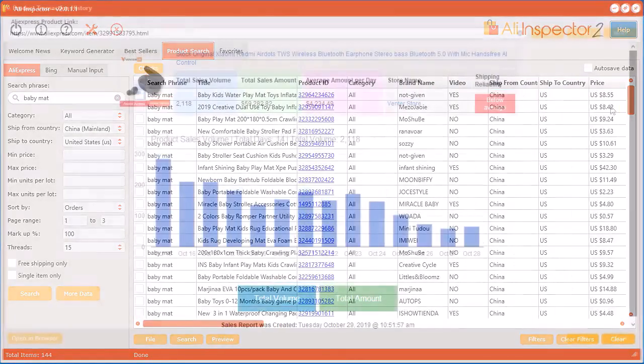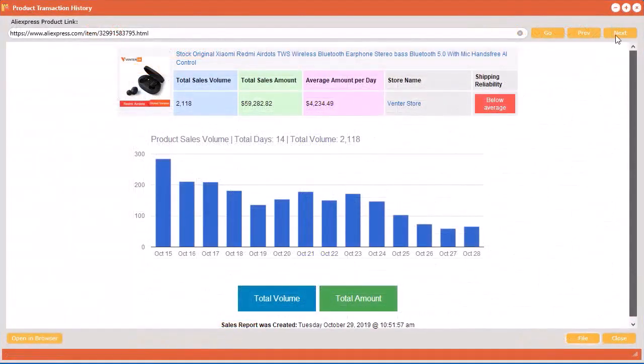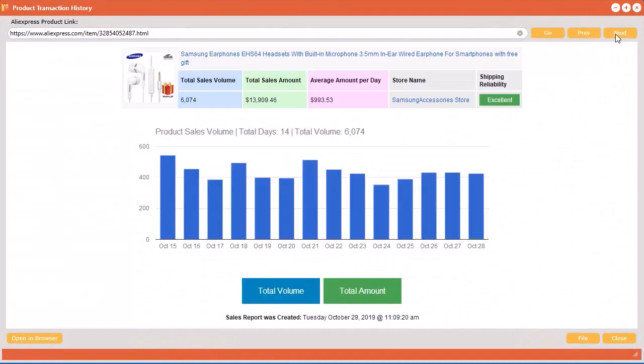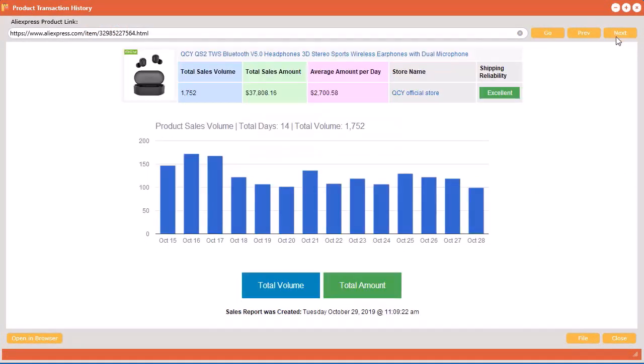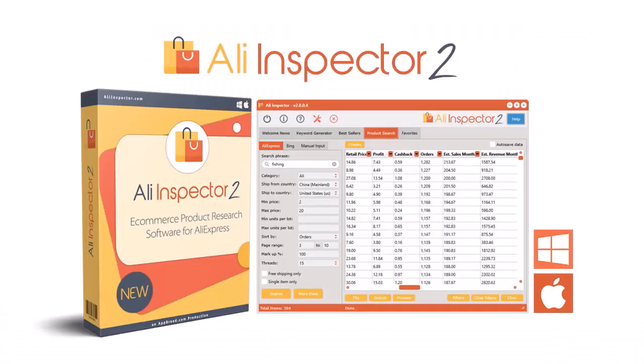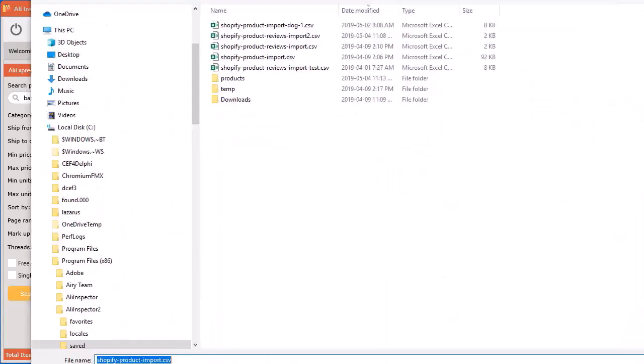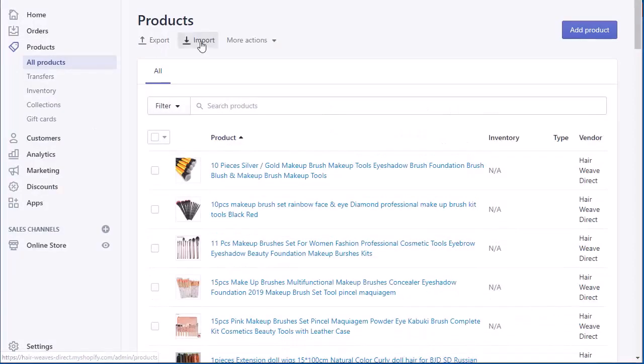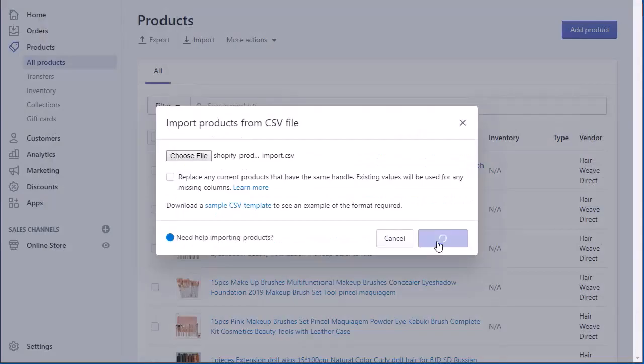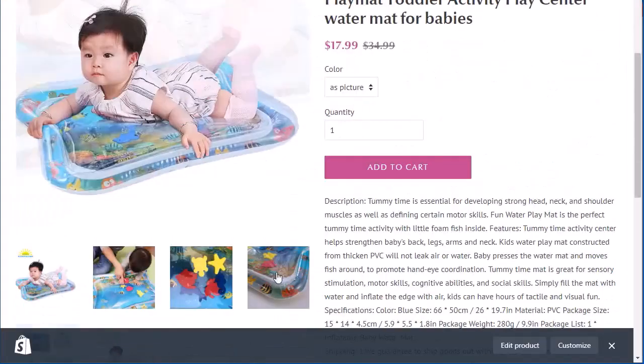And not only that, you can even see all the sales in the past 14 days for any given product on AliExpress, in addition to seeing the sales and the amount of money they make per day, and many other tools such as importing unlimited products and reviews in the Shopify WooCommerce, as well as a real cool handy tool for helping you import products to any platform.